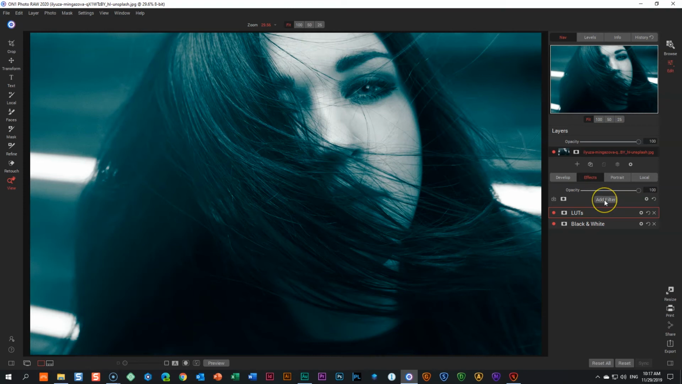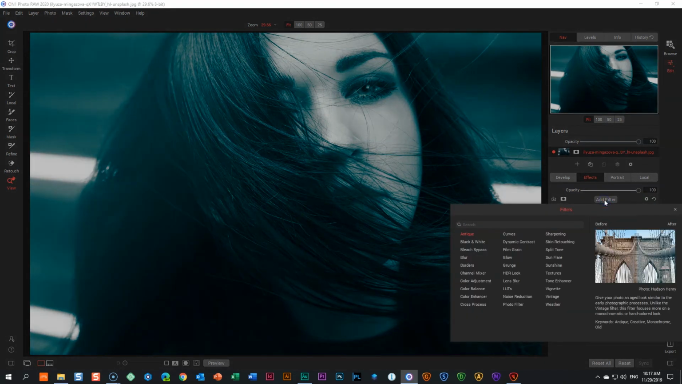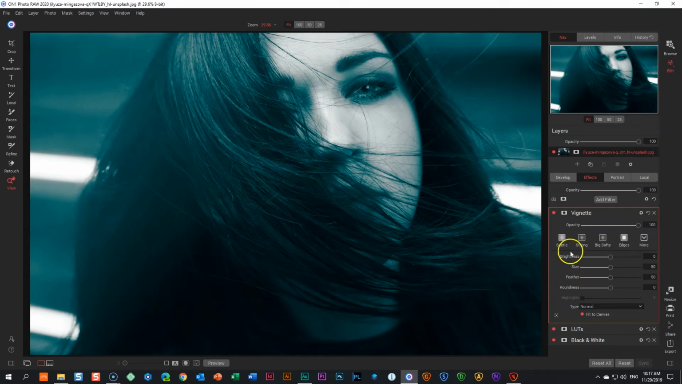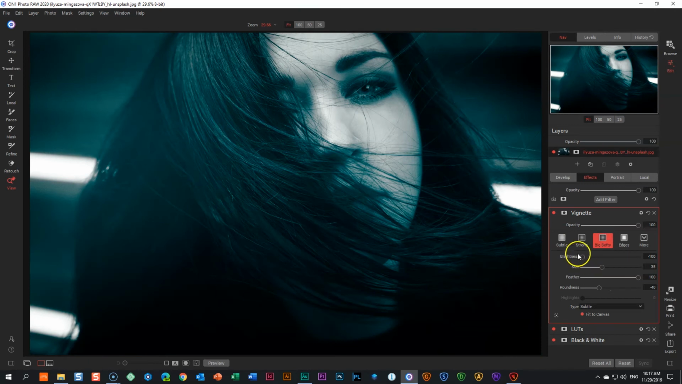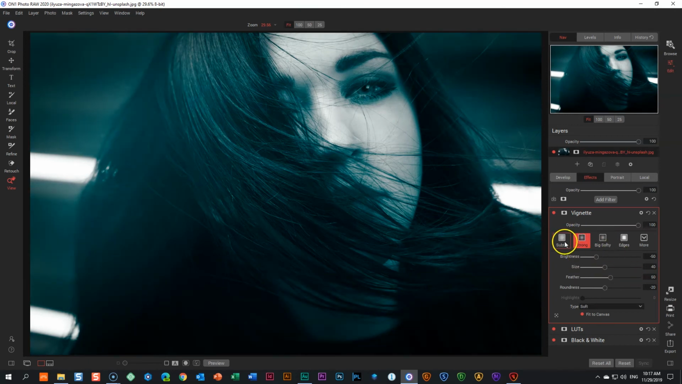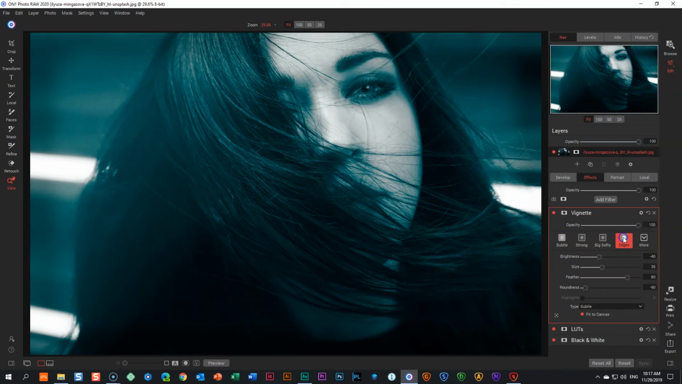What did I hear? You want to add another filter? Okay, let's do that. I'm not sure what we can add. Oh yeah, vignette. And you will see our border. Let me choose a preset. Big Softy. Did you see that? We can add a darker border around the corner.